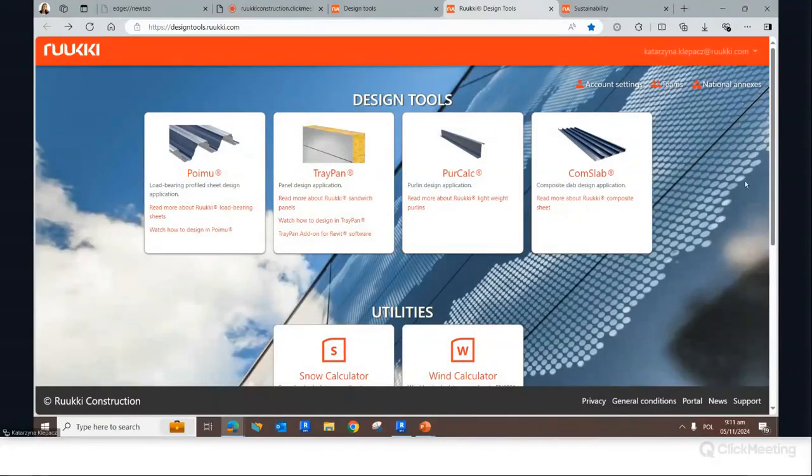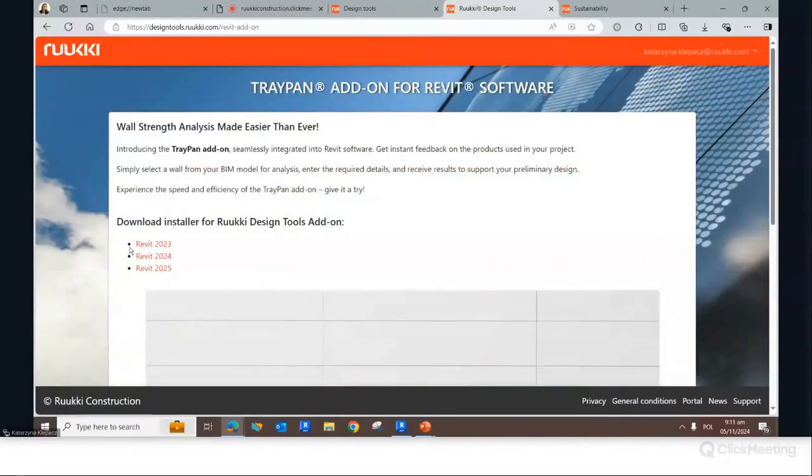Okay, so now we have our design tools. Of course, under each calculation tool, you have a short description, and you have links to videos on how to use the tool or learn more about it. But also in the TrayPan section, we've added a website that focuses on TrayPan add-on to Revit software, which you can use for downloading the best installer that you need at the moment. So depending on the Revit version you are using, you can find installers right in here.